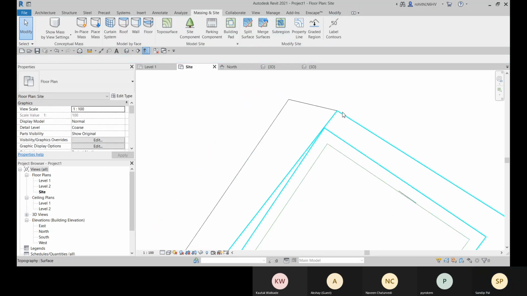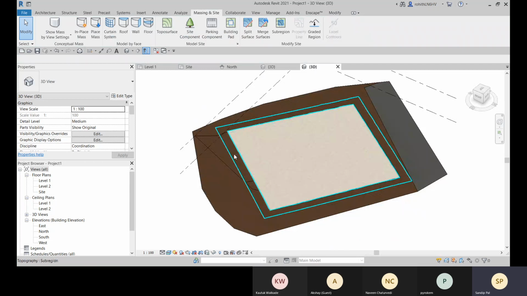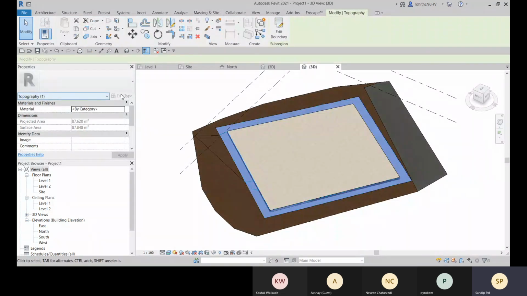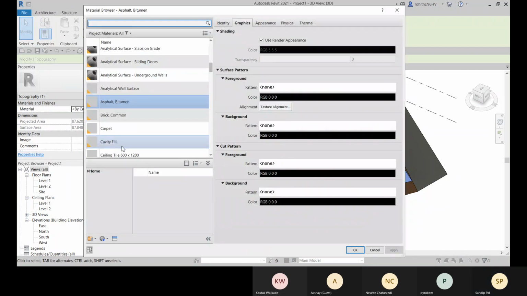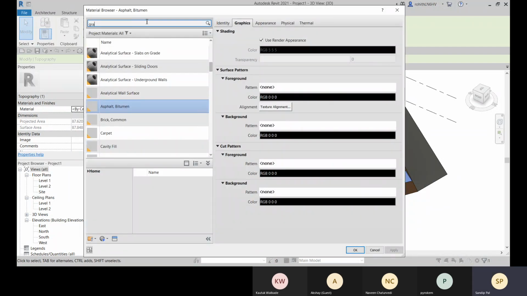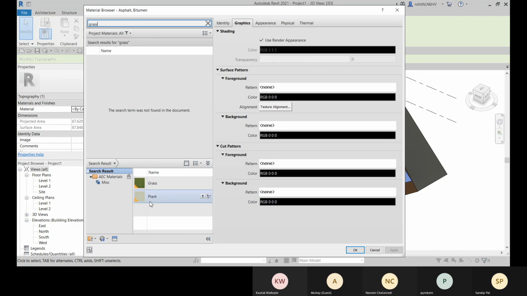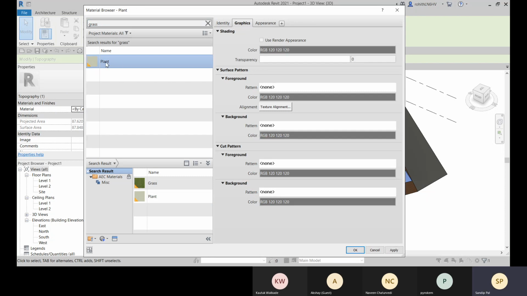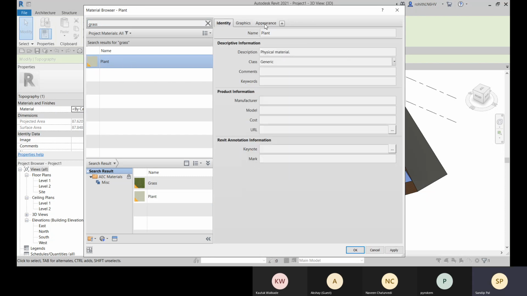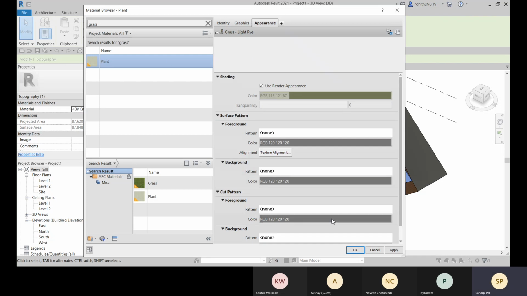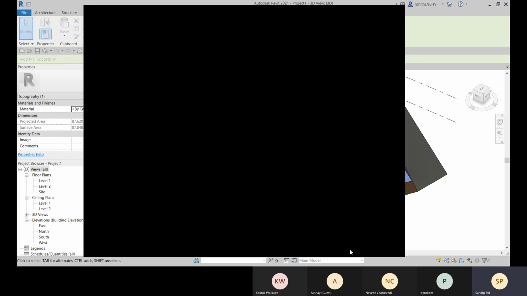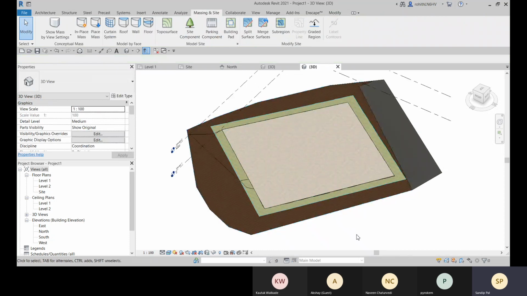Now that it is created, go to the sub-region and select this region here. There you can define the material. Go for grass. You need to add it into this document. It is added. Now it can be applied. Go for apply. That is applied here, you can see. This way we can define our landscape.